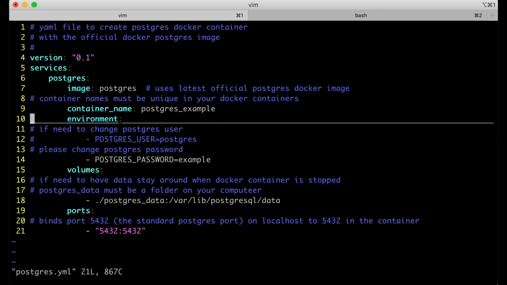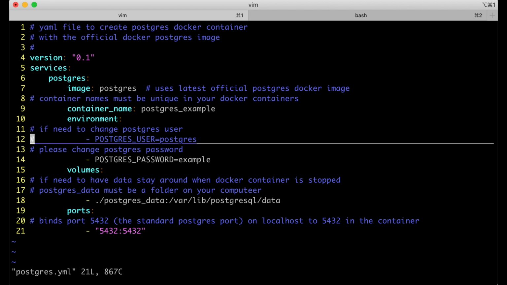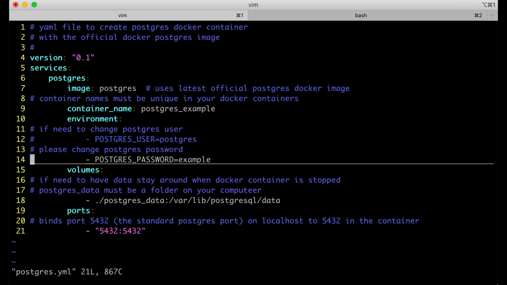All right, now this is the environment. This is where you might, on your computer, have different paths or different environment variables. In this case, we use it to change the Postgres password. Postgres has a default password, but that's not very secure. Also, example is not the most secure either, so definitely change this. Use something that would be appropriate.